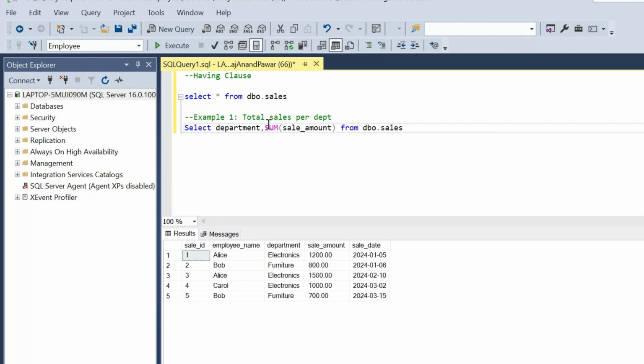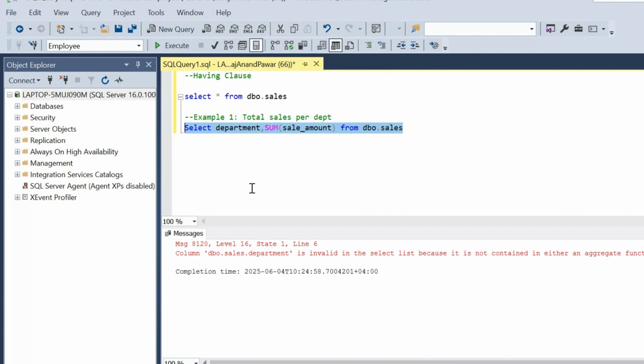So this is the syntax for the aggregate function. Mention the aggregate function, and inside the bracket you can mention the column name. So we have just written the column name and the aggregate function. Still, we need to put the group by clause. We already discussed this in the last two videos as well.